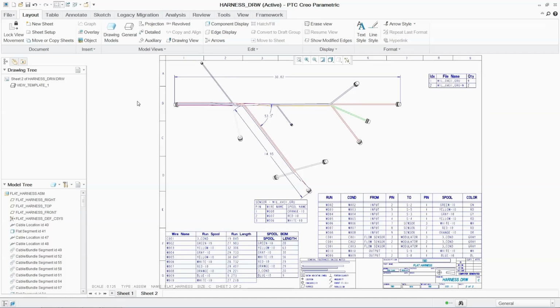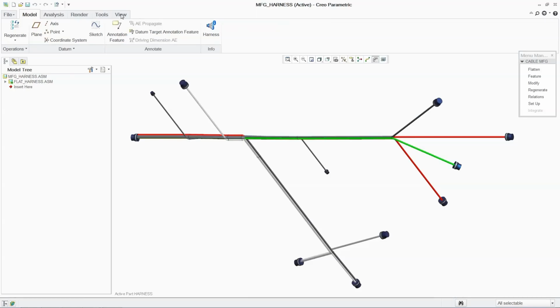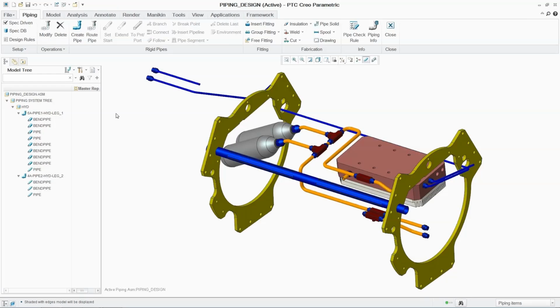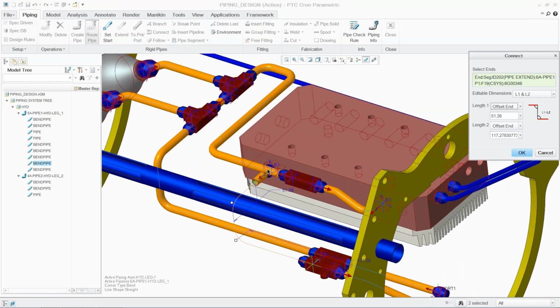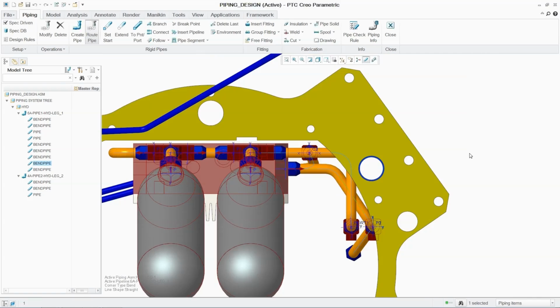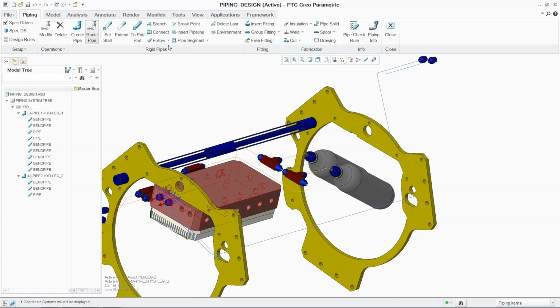As with all aspects of PTC Creo Parametric, any changes to the 3D design are automatically reflected in the 2D drawing documentation. Undertaking piping design with PCX is very similar to cabling. The engineer is once again presented with a dedicated ribbon UI, this time for piping design. Similar to cabling, routing pipes is a quick and easy task.